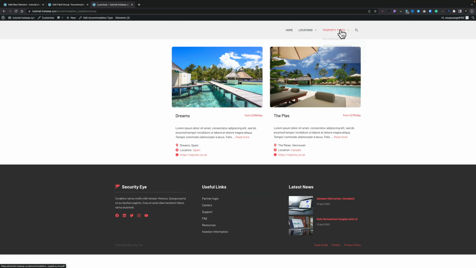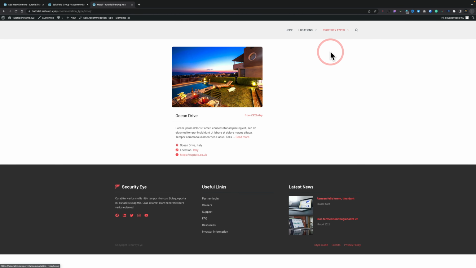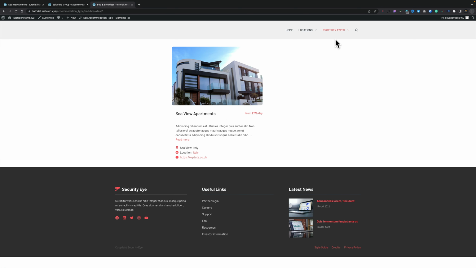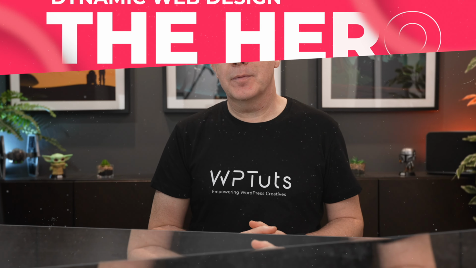And now if we just test things out, we'll go over to, for example, hotel. There's our hotel. Come over to bed and breakfast. You can see there's our bed and breakfast. So we've now created a second template, assigned a different set of location conditions to it, and we're now pretty much halfway through creating the templates for this particular design.